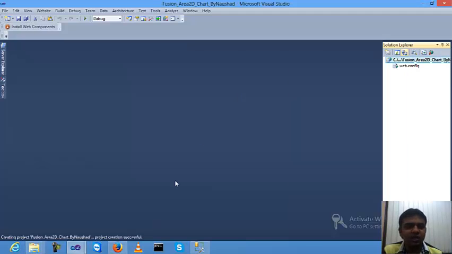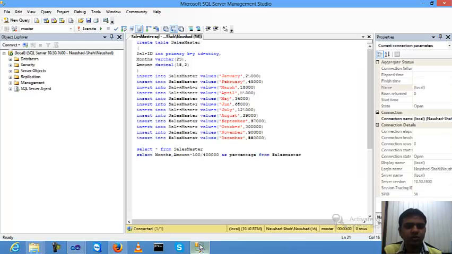So now I'm starting to create the area 2D charts sample. First of all, go to SQL Server and create one table, sales master. Inside the sales master, three columns are there: sales ID, months, and amounts. Inside the table, some fields are there for the sales. In January 25,000, in February 45,000, and so on till December 5,80,000. Now I just write select star from sales master.